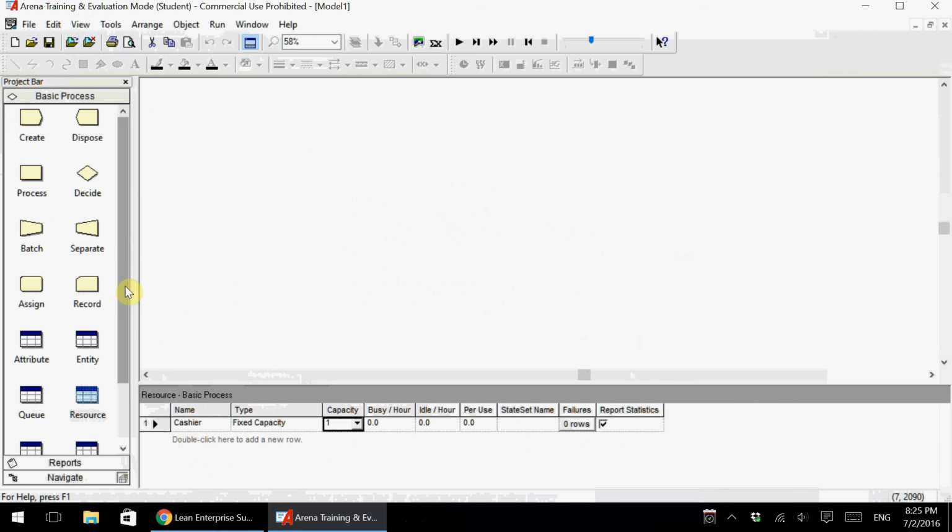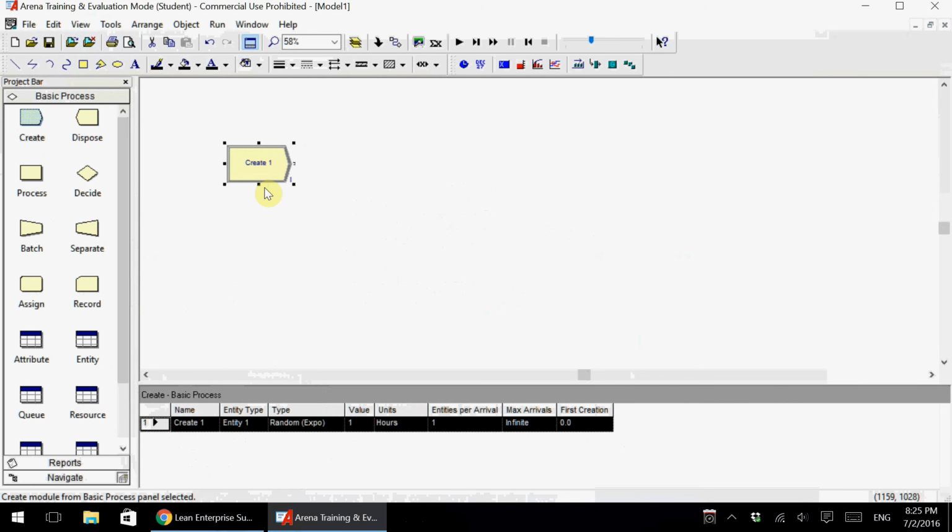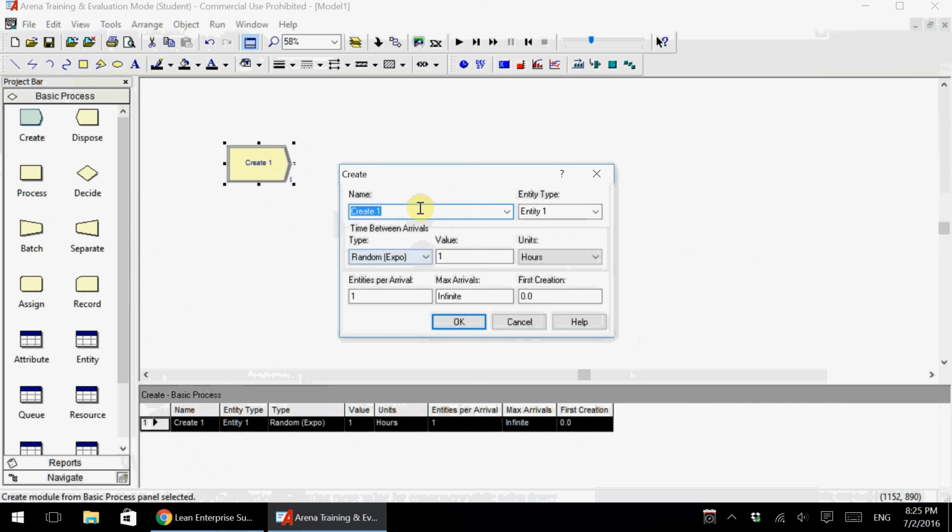We'll scroll up, create. Create is the first part of every simulation. In create, you can generate your entities, arrival of entities in your simulation. So if I say customer arrival, the names here, I mean the names of blocks and the names of entities or resources, they all have to be different. So if you want to come up with a standard way of naming them to avoid confusion later, that's the best practice.